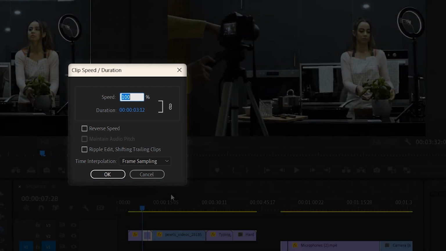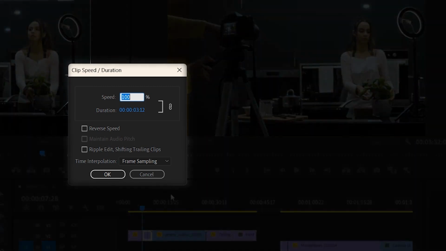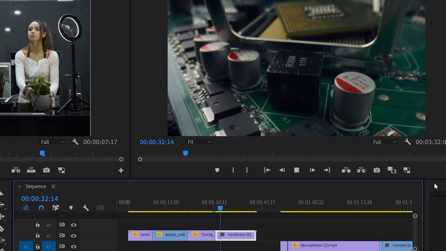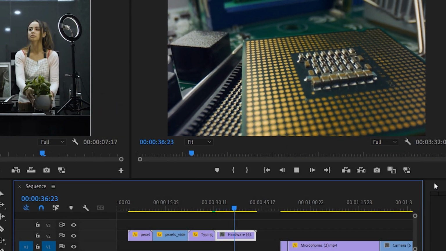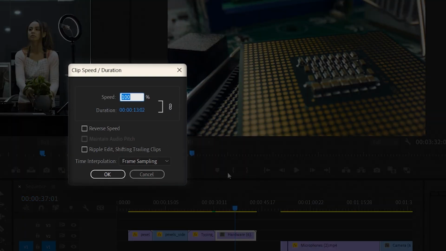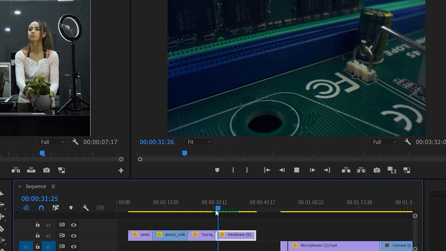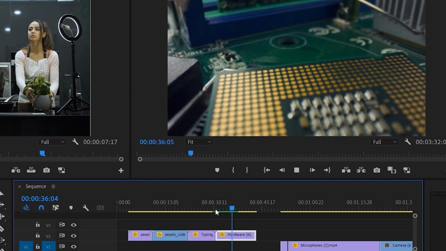There are also some other options here in this dialog box. The reverse speed option can be used to play your video backward. Actually, it reverses the video clip playing direction. For example, here I'm reversing to see what happens. Alright? Something like this happens.